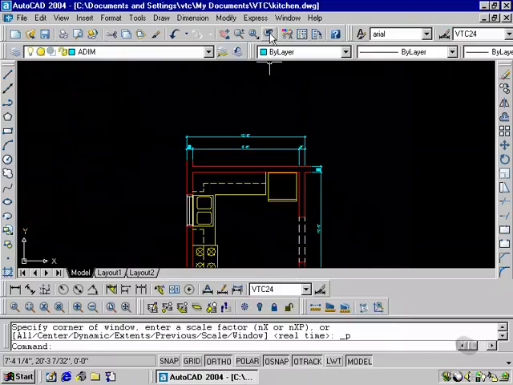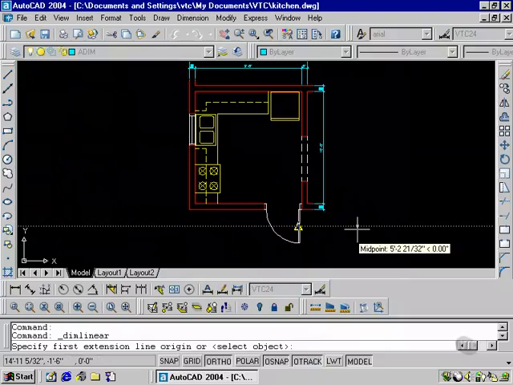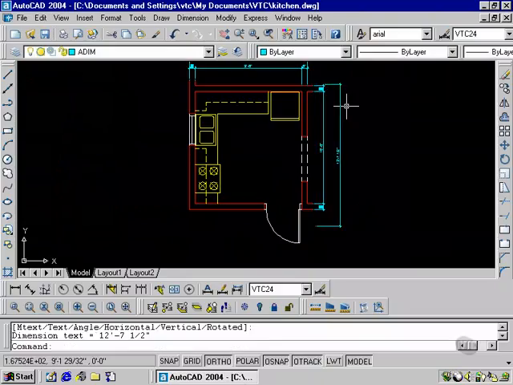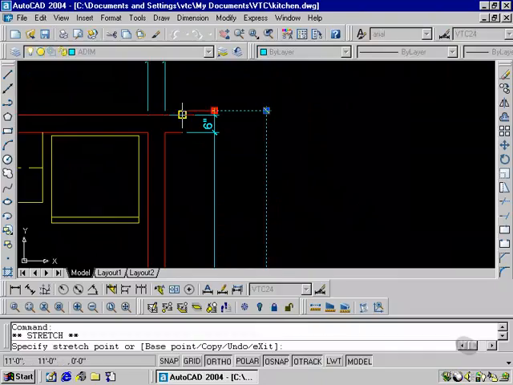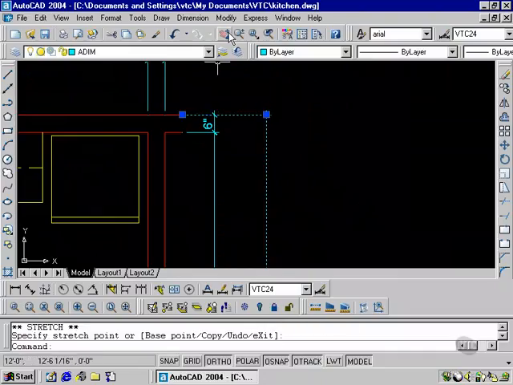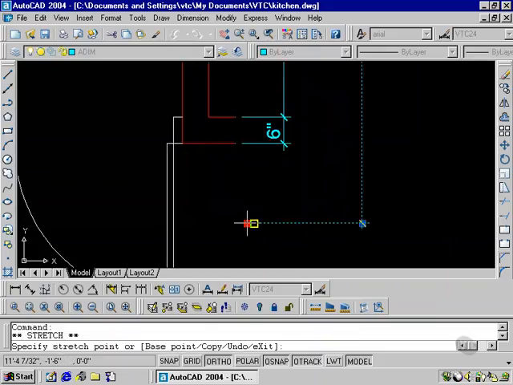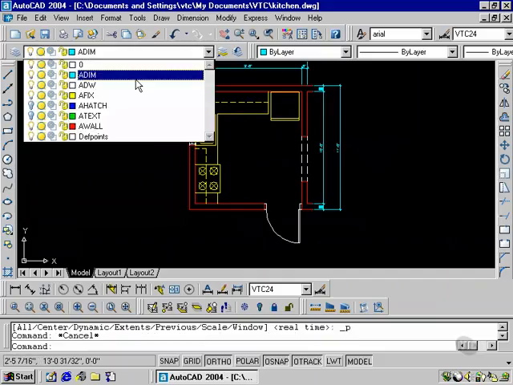Coming back out, next I want to finish this and place another dimension, and I'll be a little sloppy here. I'm just going to place one line and one line out here, and simply taking the grips and there we go. Dimensions in place and turning on the previous layers.